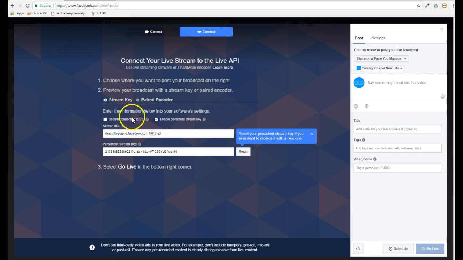Now, from here, the next thing you want to do is make sure that you enable persistent stream key. Very important. The reason why is if you don't have that checked, you're going to have to basically copy this code right here every single time you want to stream. And that's something we want to avoid. So make sure enable persistent stream key. And then you're going to come over here and copy this key right here. So I'm going to copy that.